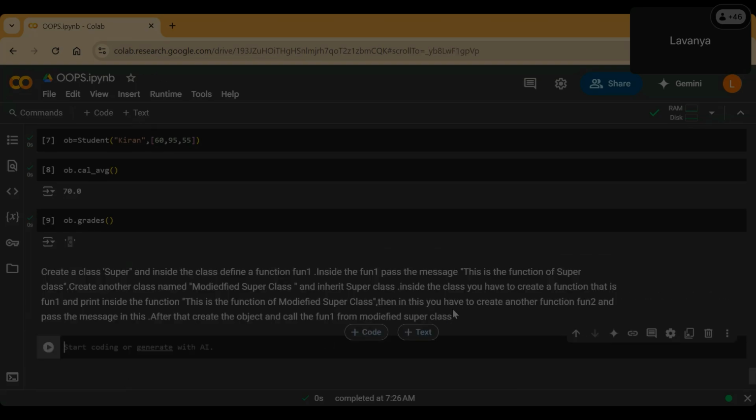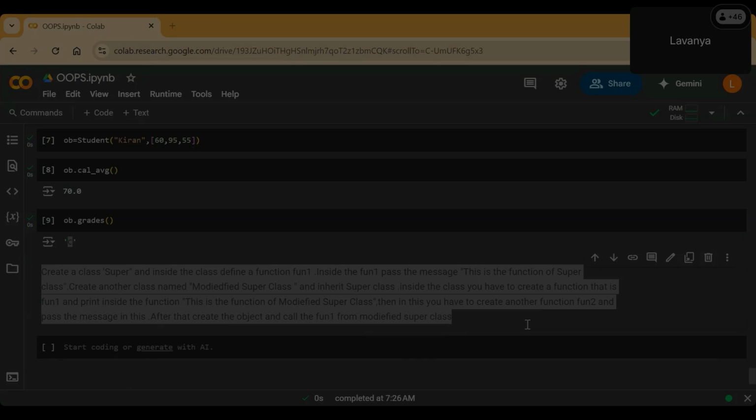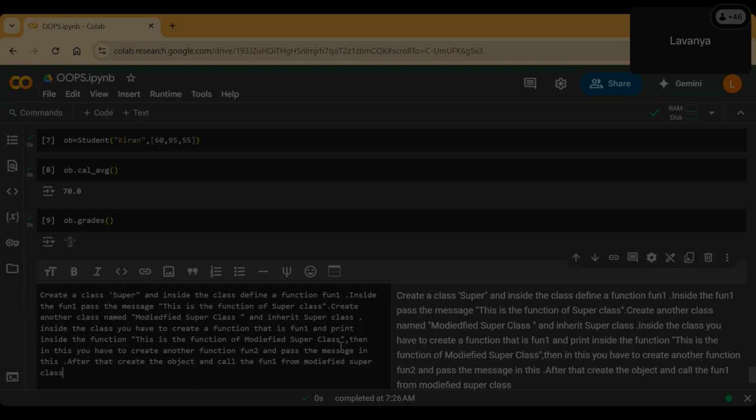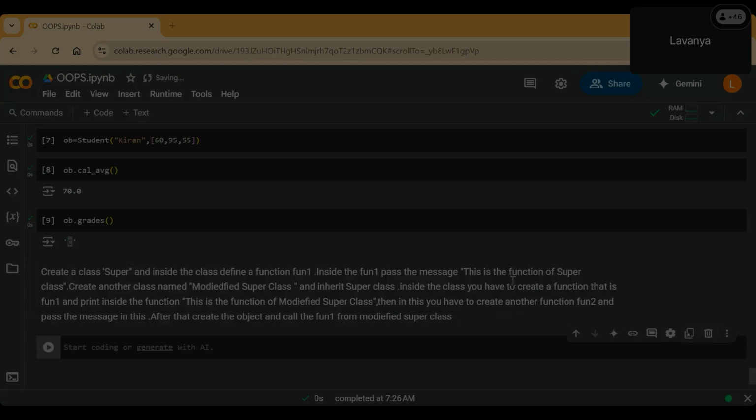Clear everybody? I hope everybody is clear with the question. That is simple. You have to create basically two classes, first with the super name and second with the modified super name. And then what you have to do, you have to create one function in super class, that would be fun one, and the same function in modified super class, that would be fun one, and in modified super class there should be another function also, that would be fun two basically. Okay, sorry, yeah, fun2, and then pass the message in fun2. Yeah, any message you can pass. See, okay, in fun2 whatever you want to pass, you can pass any message.